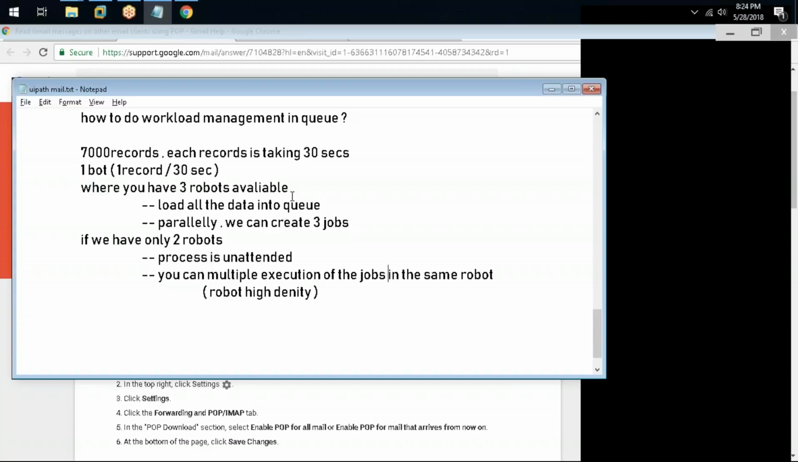If your process is unattended, that means the process runs completely in the background without UI. It doesn't require any interface change. Then what you can do is configure robot high density. That means in the same system you can create 2-3 login credentials, and with each login credential you execute one job.